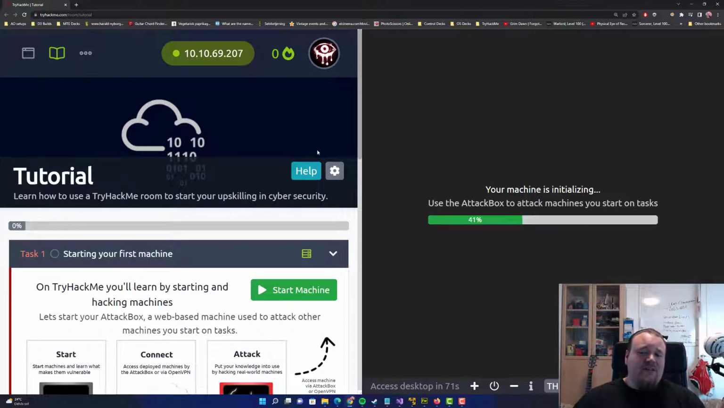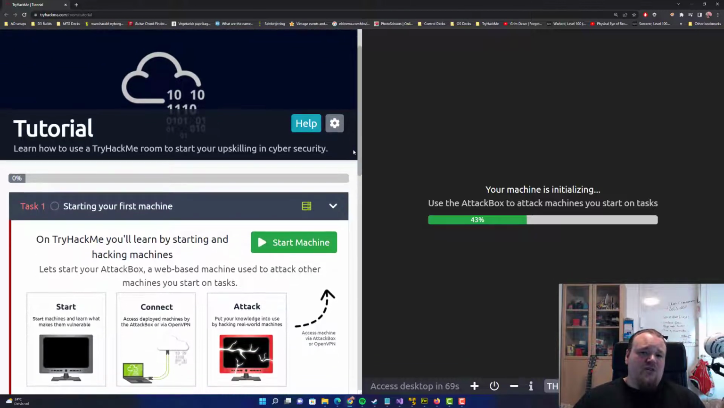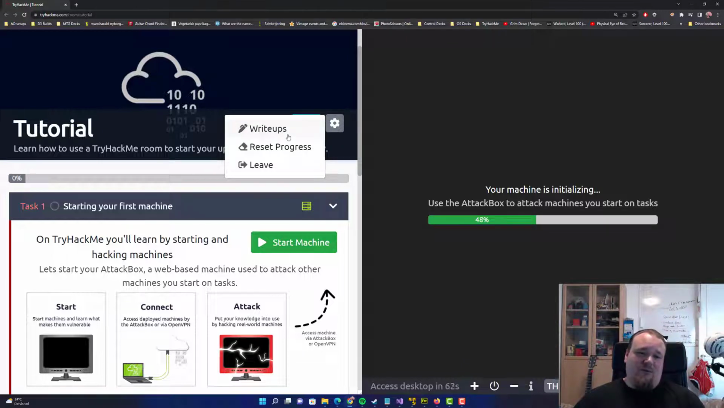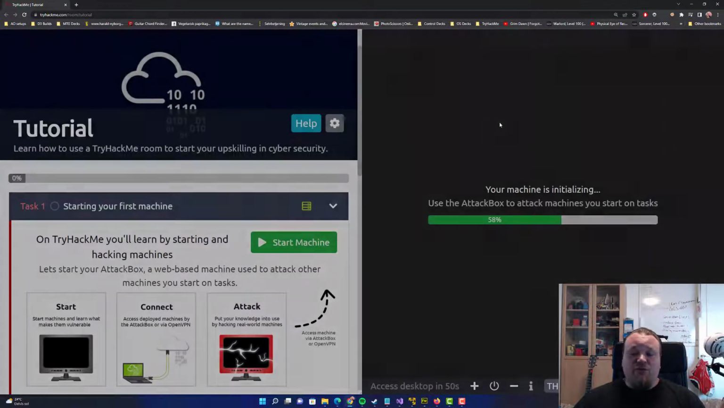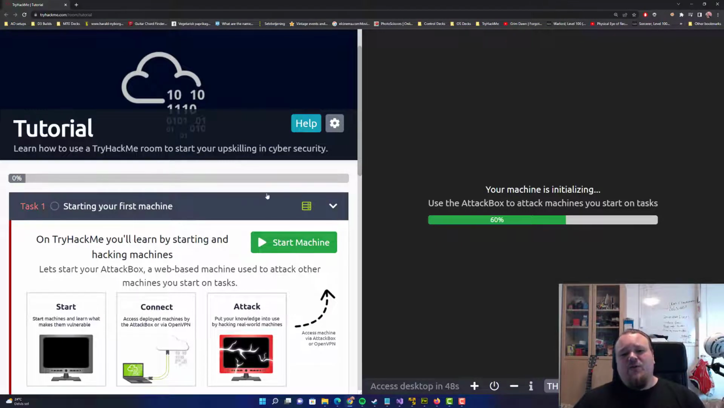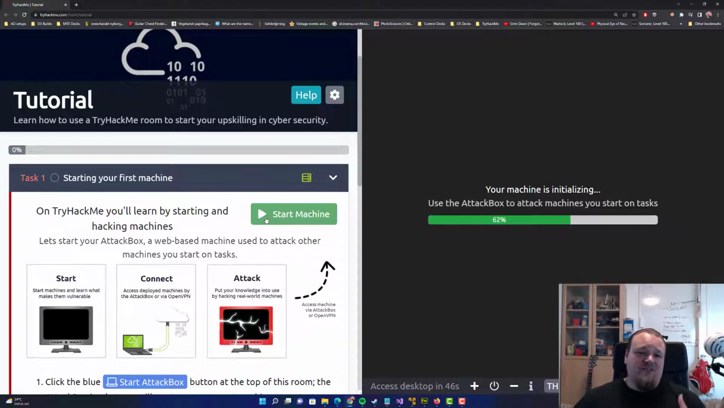Let's focus on the left side now on the screen. What you see here is the option wheel, write-ups. That's probably not the way to go for this room. Reset progress, I just reset mine, and you can leave it. Now, you can also press help, and you can get different kinds of knowledge base, ask community with the solutions. Now, you don't need that right now. So what you really just need is to press the green button to start machine.